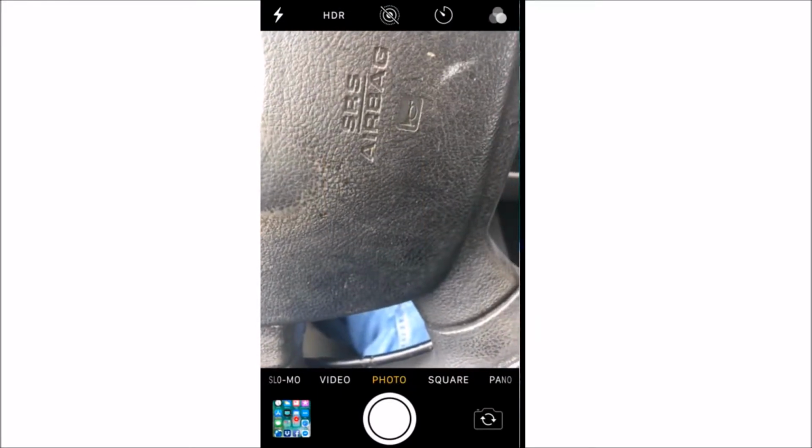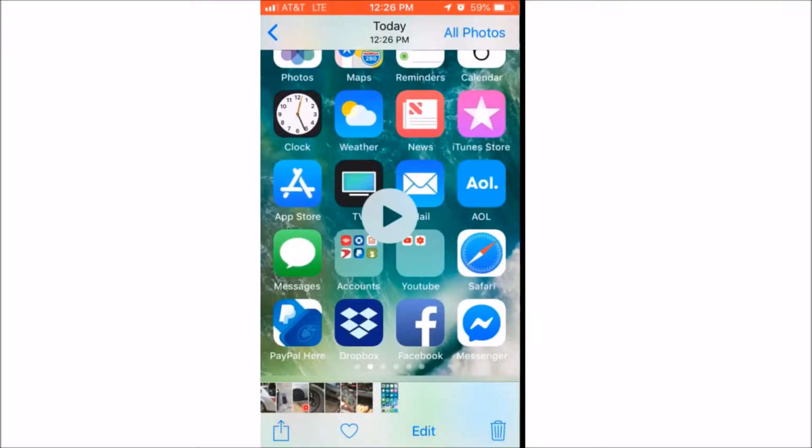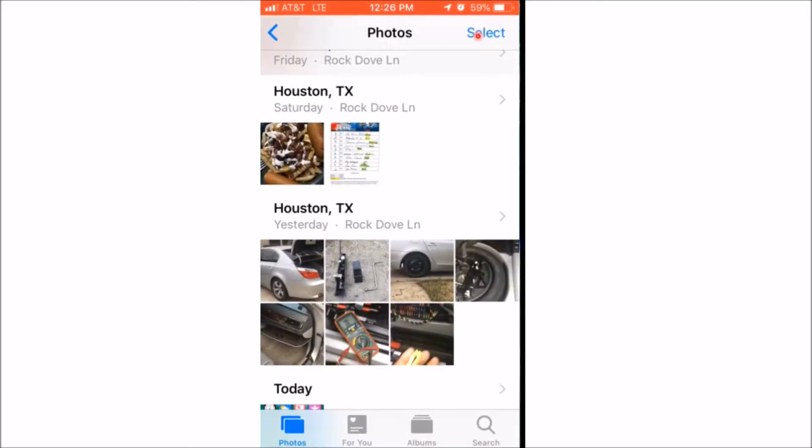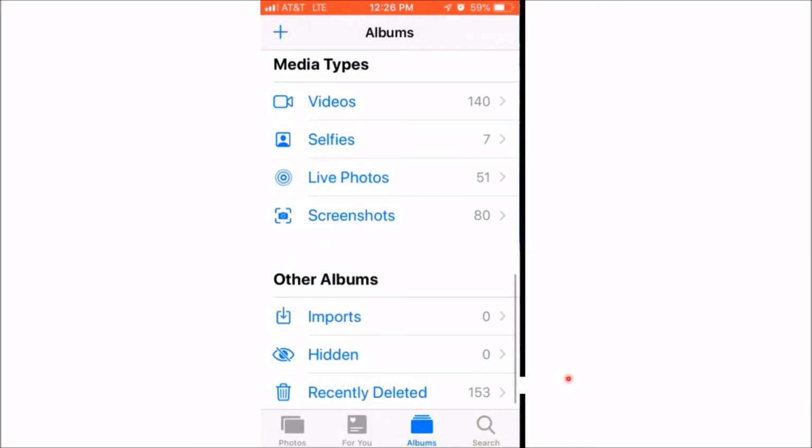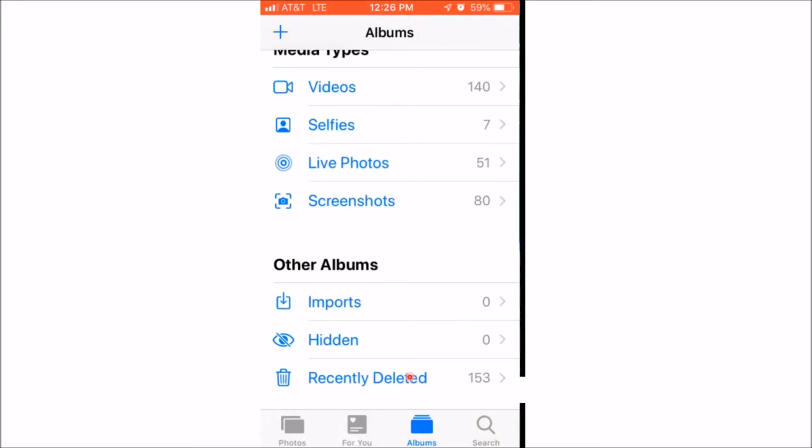And again, on the left, I'm going to open up one of the photos. And then here on the top, you want to select all photos. And once you hit all photos, you want to go down here to the bottom where it says albums. You click on that. And then you want to go down to the bottom to where you see recently deleted. As you can see, I got 153 recently deleted photos or videos.